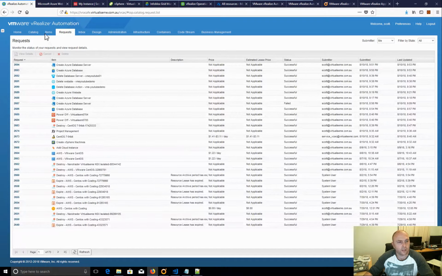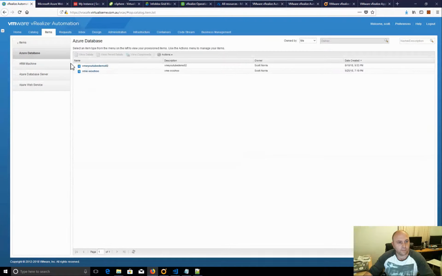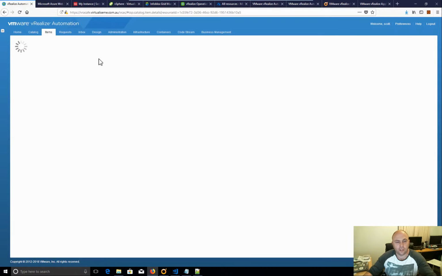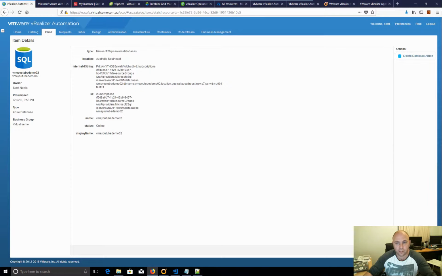Awesome. So now I can actually go to my items. I'll look at my database. There's my YouTube. I can actually click into this and it'll give me some information. You can modify what is shown back. And there's my actions down the side. Now I only have one, which is delete, and it was just for the purpose of the demo.